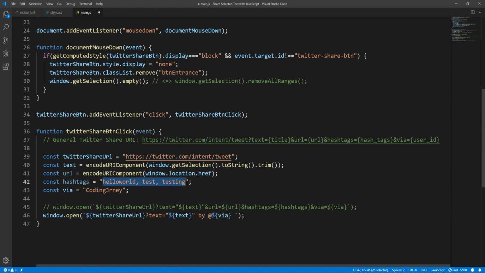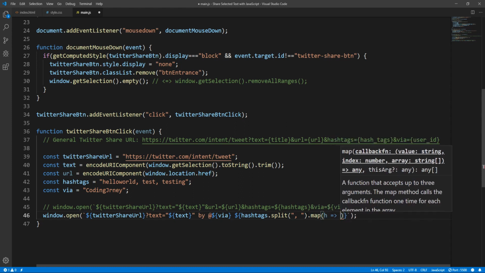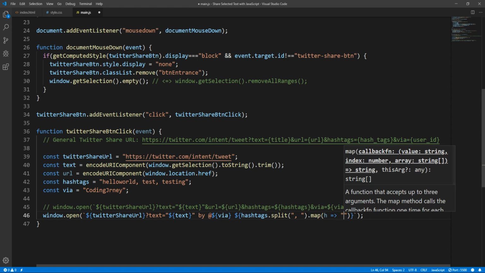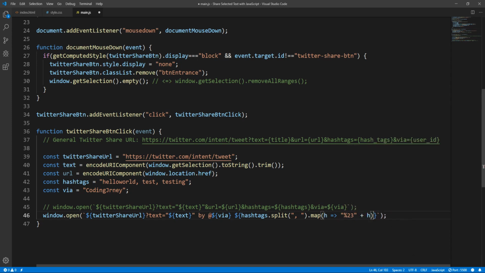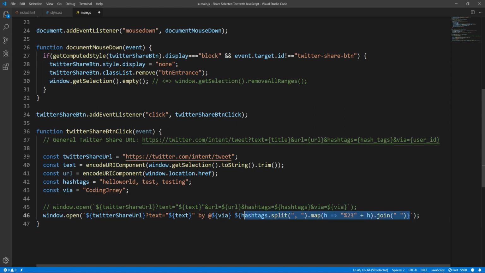Next, let's add the hashtags. This will be a bit tricky. First, let's split the string into an array. Notice that the separator is a comma with an empty space. So up to this point, we end up with an array containing the hashtag words. And let's use the map method in order to go through each hashtag word and add the URL encoded hashtag symbol. And finally, let's join array elements into a string using an empty space as separator. And we are done with hashtags, and let's also add the URL.